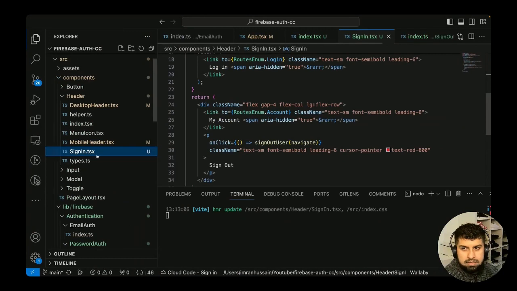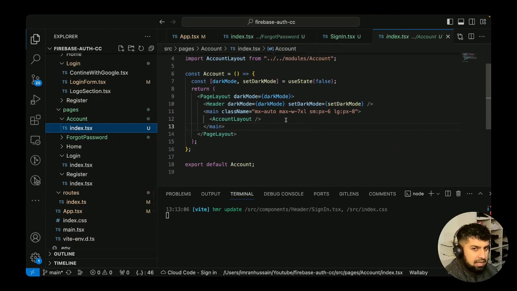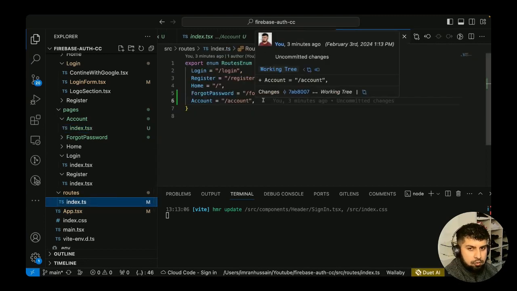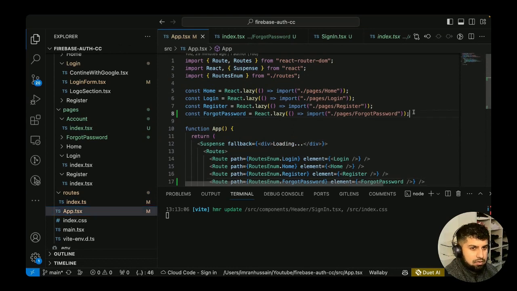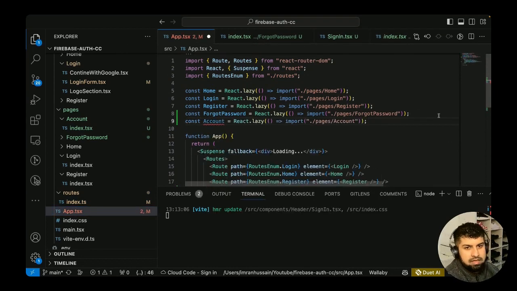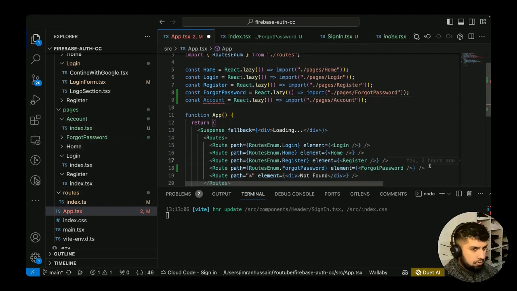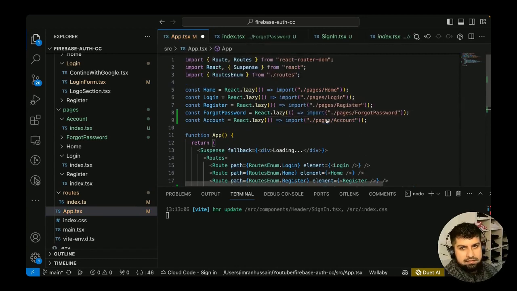So if I open this up, you can see here at the bottom in my pages section, we have an account page, which renders an account layout. So essentially the account page is there. If we go into routes, we have an account page as well. So all we need to do is create the account page. That's quite simple, and import it in. So const is going to be account, import lazily the account page from here. That's fine. So essentially, if I just import it in like that, that satisfies everything for us.